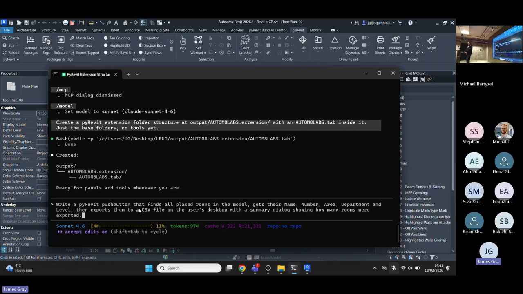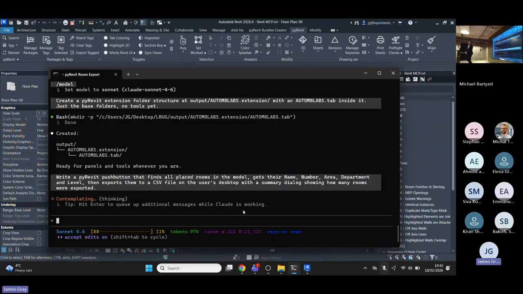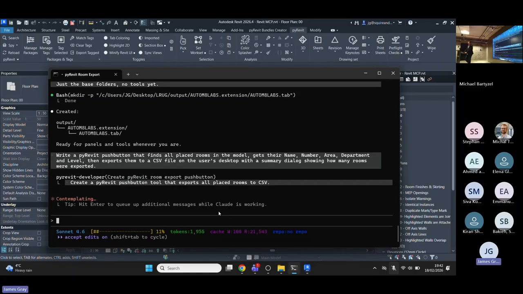So write a pyRevit push button that finds all the placed rooms in the model, gets the name, number, area, department, and creates a CSV file on the desktop. So let's hit enter on that, and it will go and work its magic. What I might do is skip one tool just so that we don't have to wait too long, because I don't want to take everyone's time up.